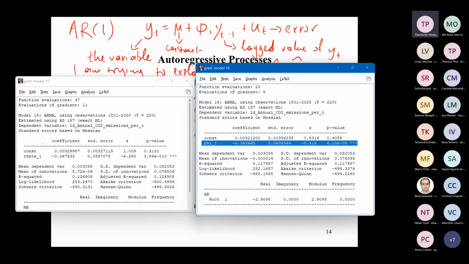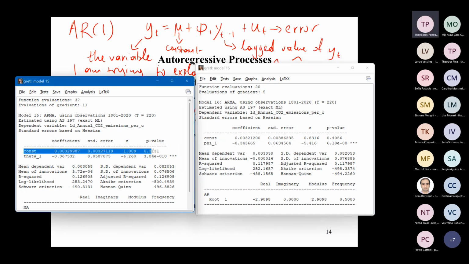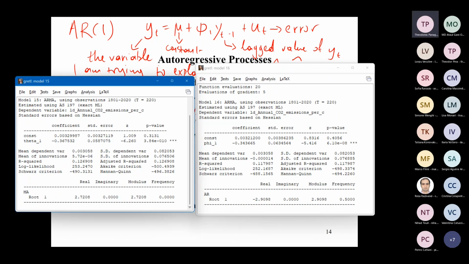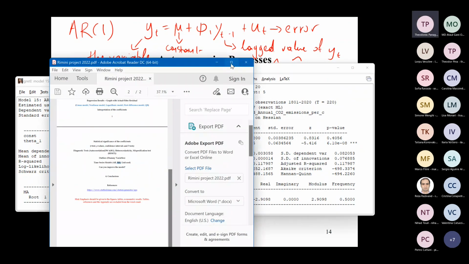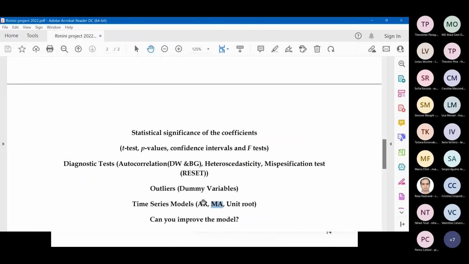Okay. Is the constant term in the moving average statistically significant? No. Is theta 1 statistically significant? Yes, it is. Okay. So I have a moving average model on the left, autoregressive on the right. This is what you need to do in your project here.